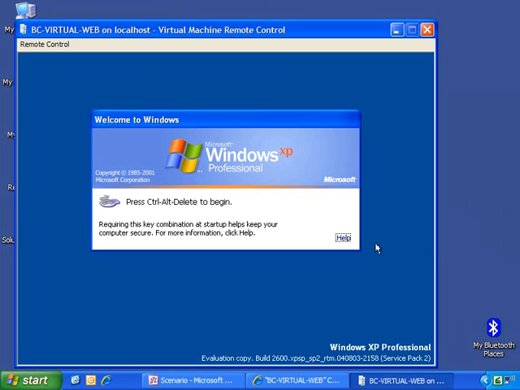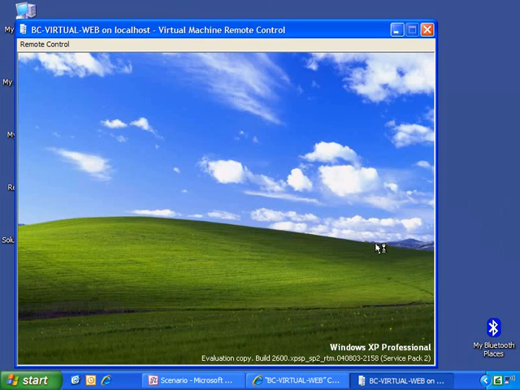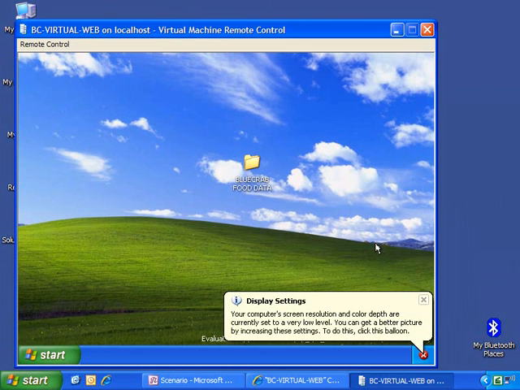So what I'm going to do is just press right Alt Delete to log into my virtual server. We want to make sure we log in locally because I don't have my domain controller up. I'm going to log in with the local administrator's account. And I can already see that we have done a successful repair and a successful P2V conversion.